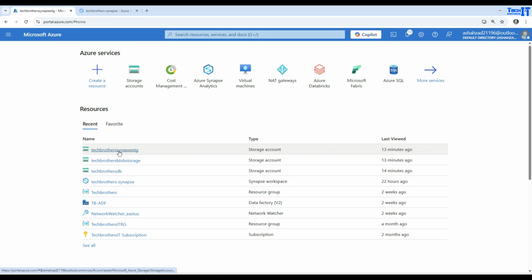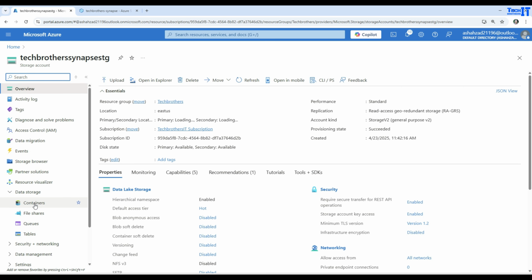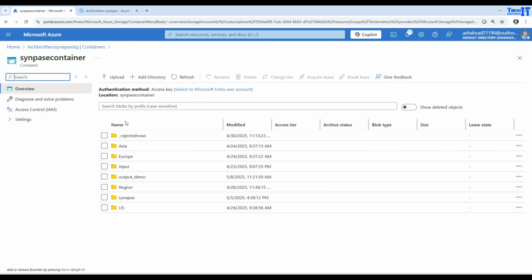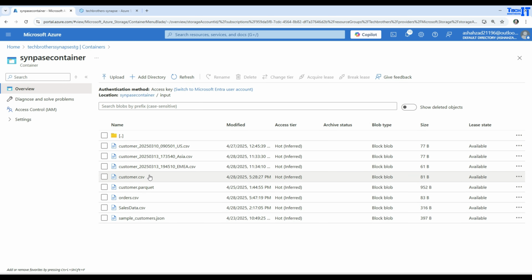If you go to the storage here, called the Synapse storage, and go to the containers, and then in the containers go to the input folder, we have a CSV file there, and then we have a Parquet file. So our goal is to read these two different files, perform some different operations in the notebook, and then finally write the data back to an output file.